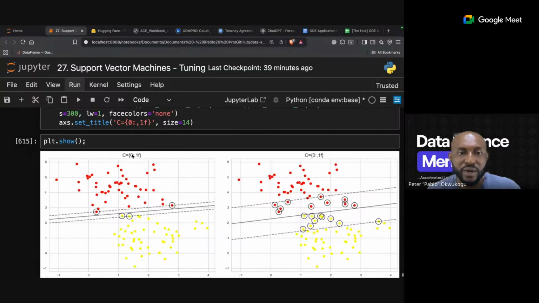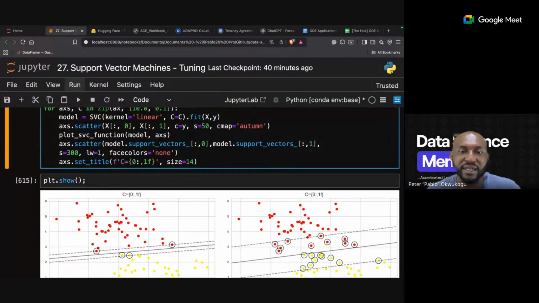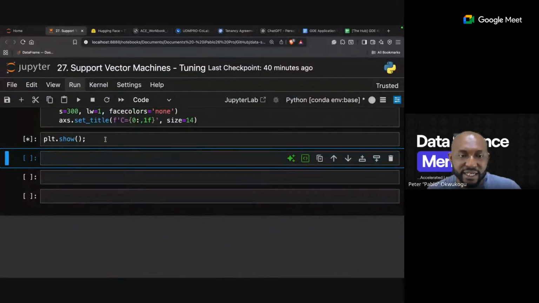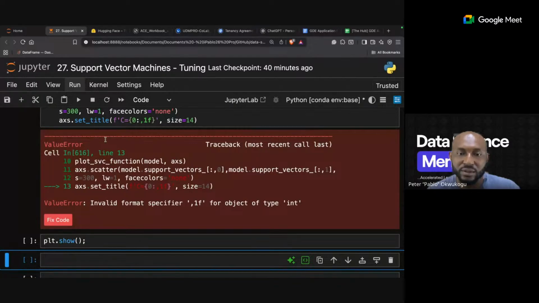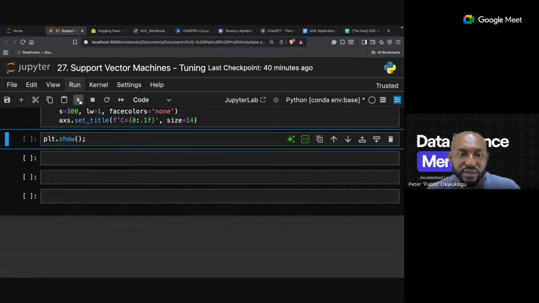Oh, I see where it is. The F-string over here. Put an F, and then we'll run this again. And then it's going to show us. Uh-oh, it's taking too long. Why is it taking too long? The invalid formats. Did I put a comma there? All right, we'll run this again.